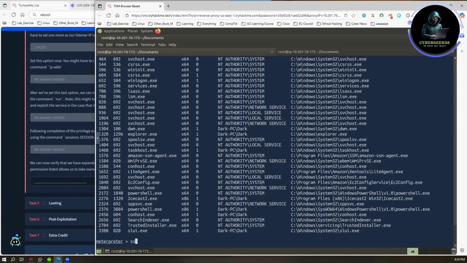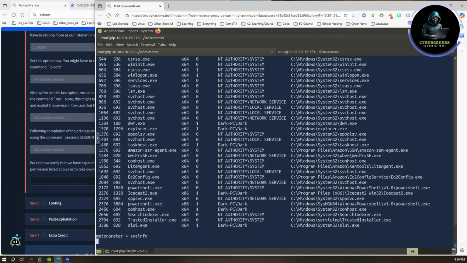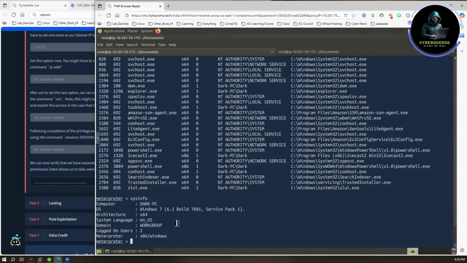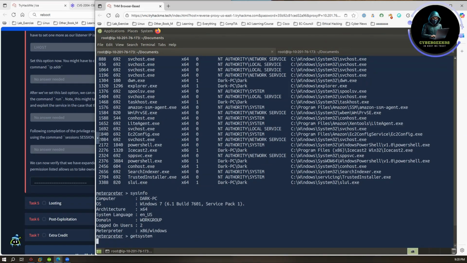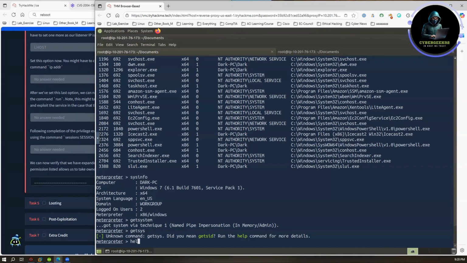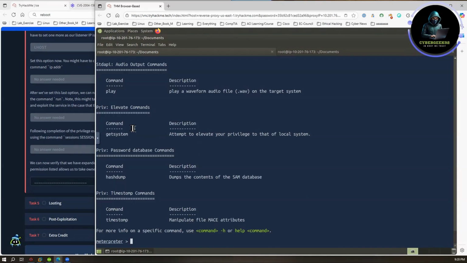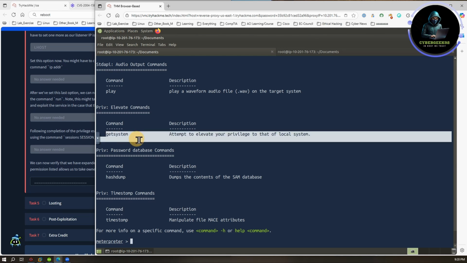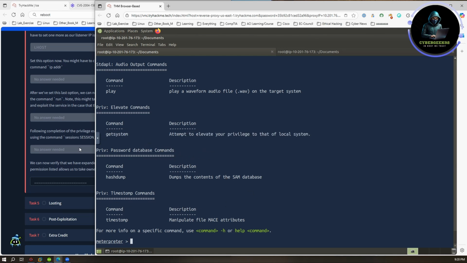And we can also do sysinfo. No, not sysinfo. I think get system. Is it get system? Is it get sys? Let's do help. There should be a command for that. Or get system. Attempt to get privilege. Well, maybe we're not there yet. Oh, we need to be running as NT authority, because right now we're still running as doc.